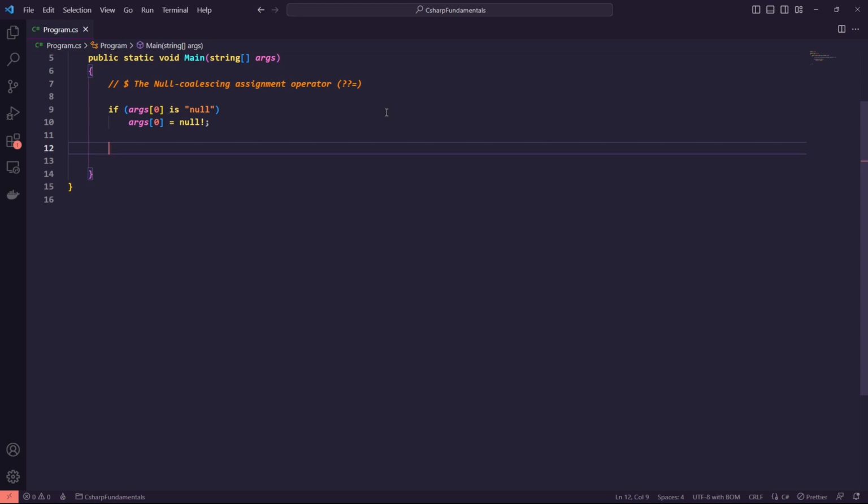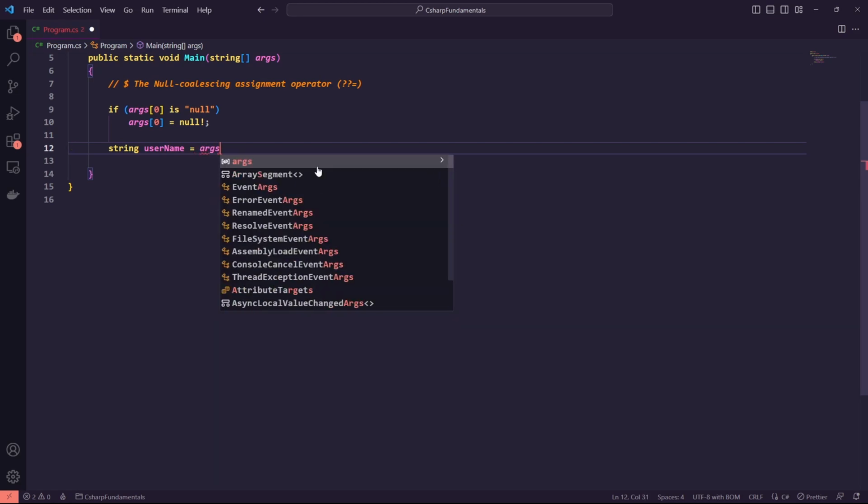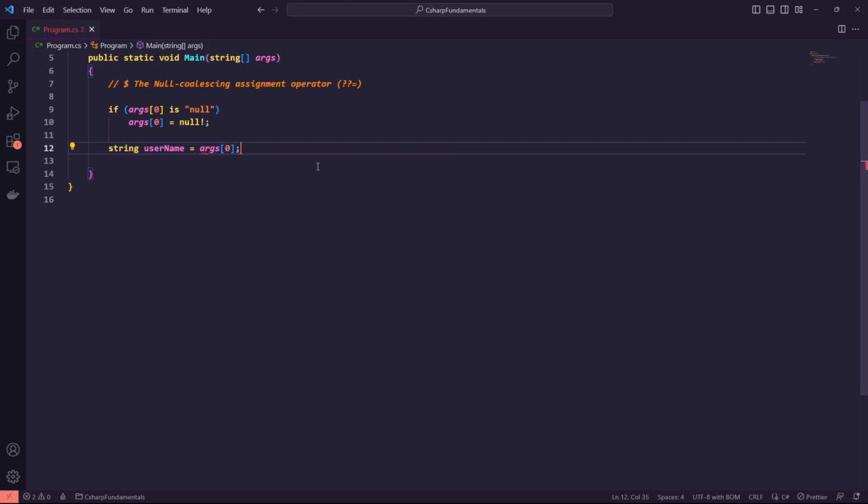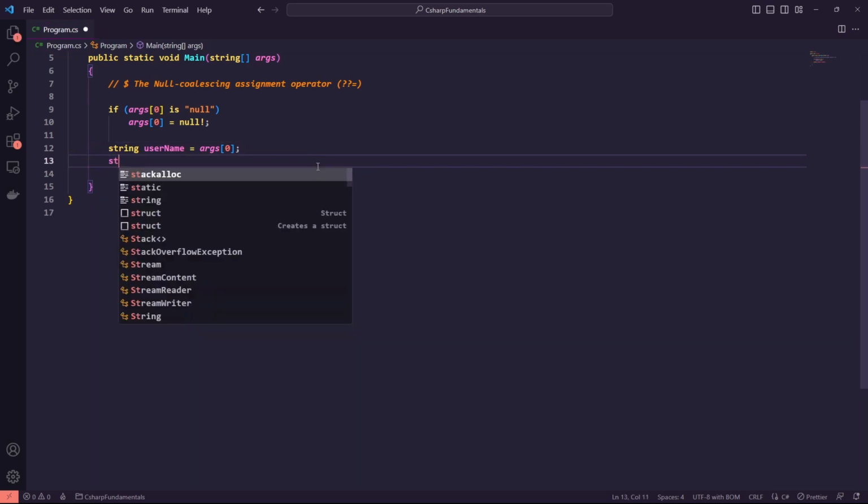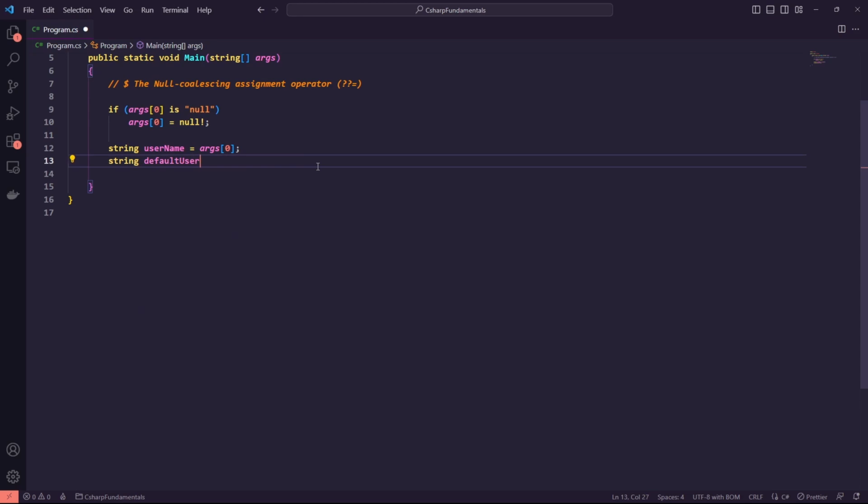And after I assign the null, I want to check. Let's create a variable called string username, that will be args 0. I'm assigning the arguments of 0. And then let's create string default username. That will be guest. If you didn't pass anything, or in our case, you passed null, then it will be a guest. So I want to write our null coalescing assignment operator.